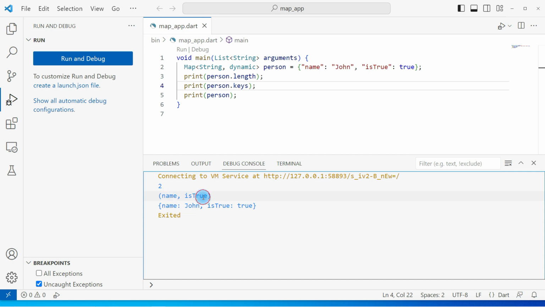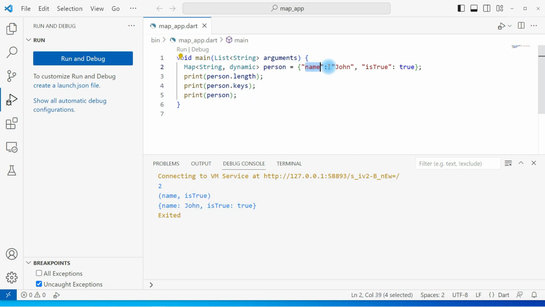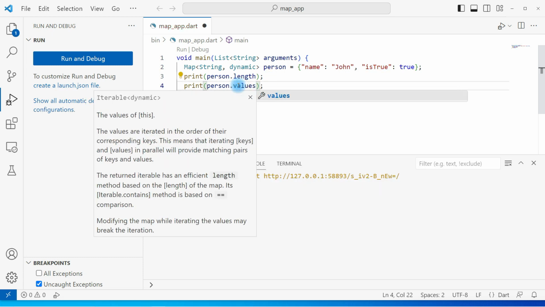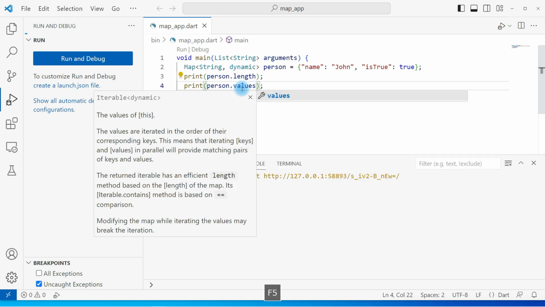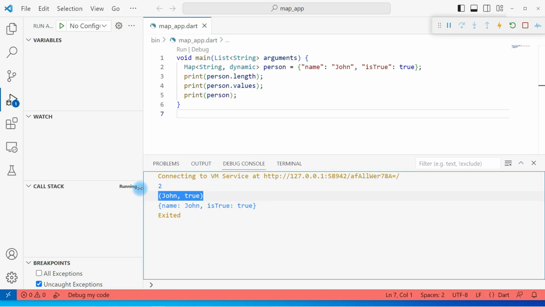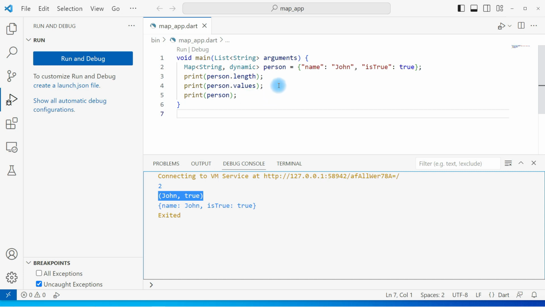These two are keys: name and isTrue are the keys. And we can also get the values, which means all the values will be in a set here: John and true. Okay, this is how it works.